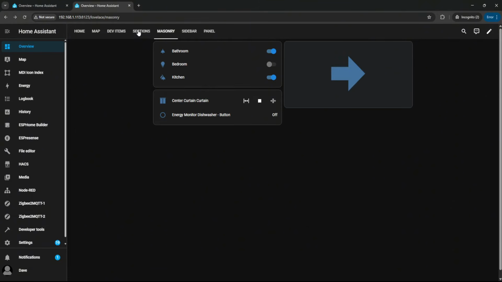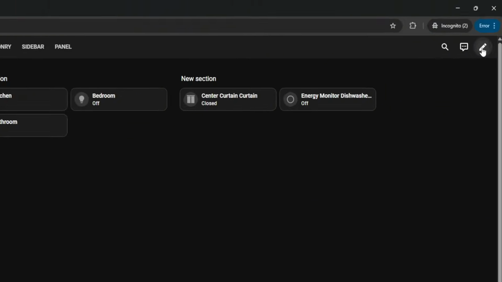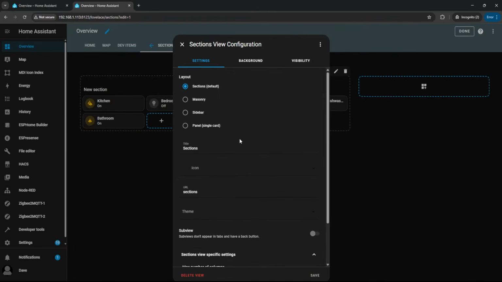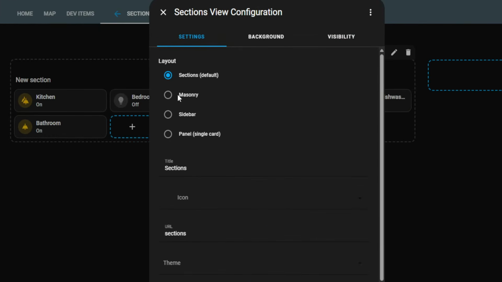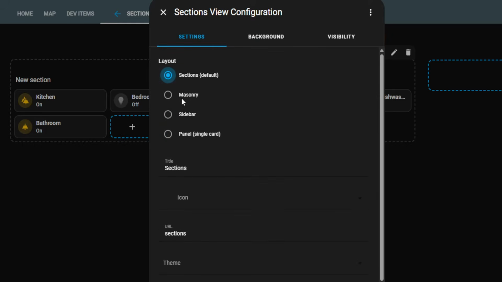Something I mentioned earlier about changing from one view to the other. If I just click on sections, and if I try to change it to one of these, you're going to see that error message. You cannot change your section view to another type. Start from scratch. That's the part I warned you about earlier. If you made it a sections view, you can't change it to any of these three below. You're stuck as it is.